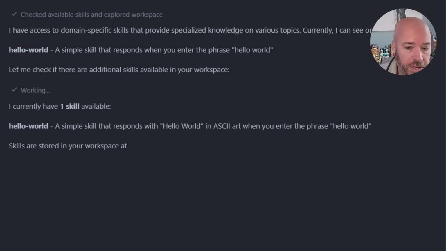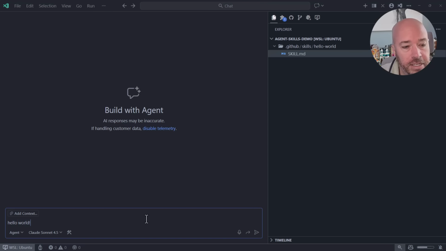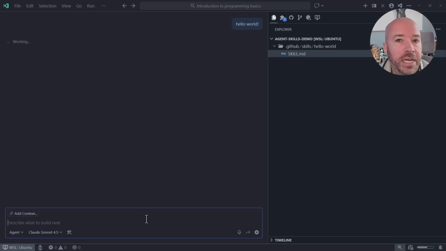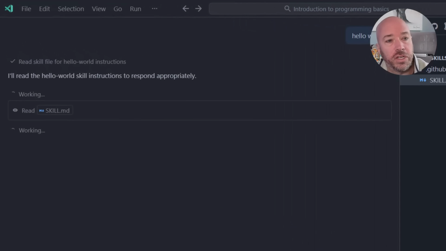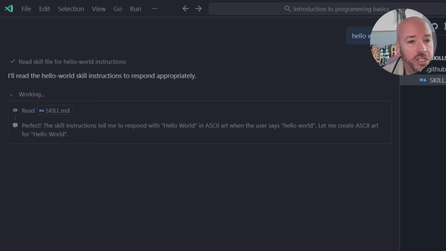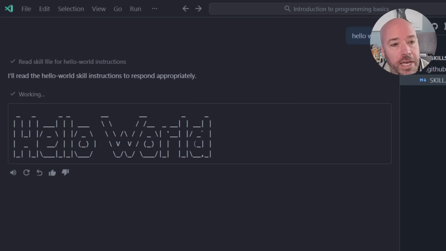Thank you, Claude, you've done enough. Now, how do we actually use this skill? Well, all we should really have to do is say Hello World, right? Because the point of skills is that they get picked up automatically by the model, and it knows when to use the skill. So you can see here it says, I've read the Hello World skill instructions and will respond appropriately. And then we get Hello World in ASCII art. Not bad. That's some pretty good ASCII art.